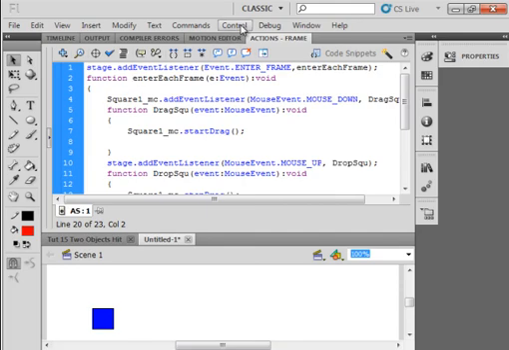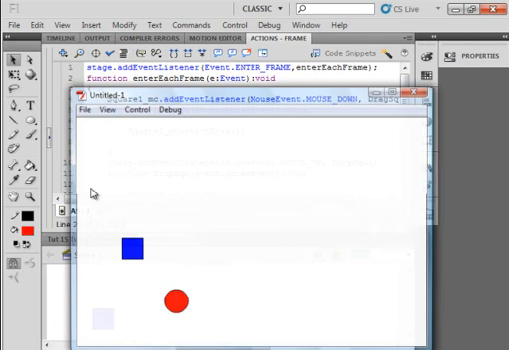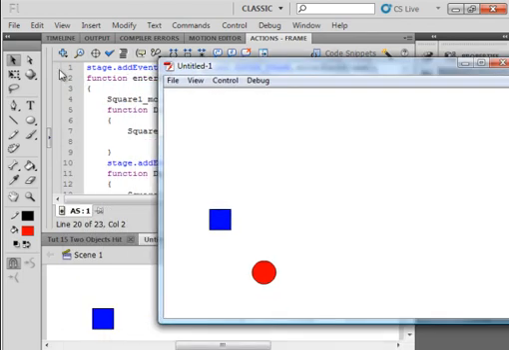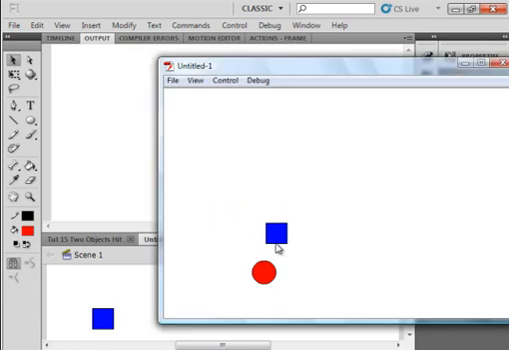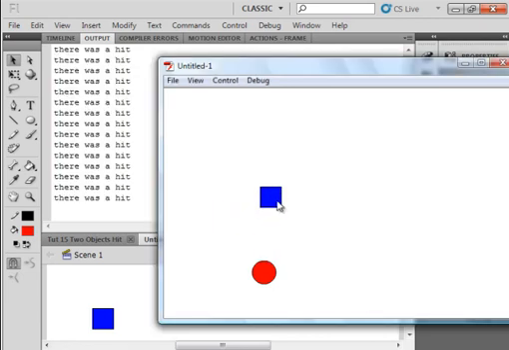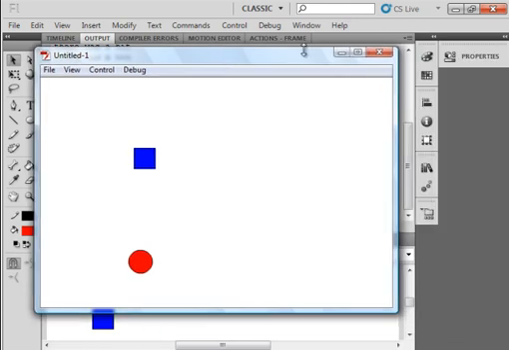So if that works right, when we test our movie, on my output panel, I don't have anything yet, no errors or anything. So now when I drag this and hit this, it says there was a hit. And you can use this for many things in computer type games.